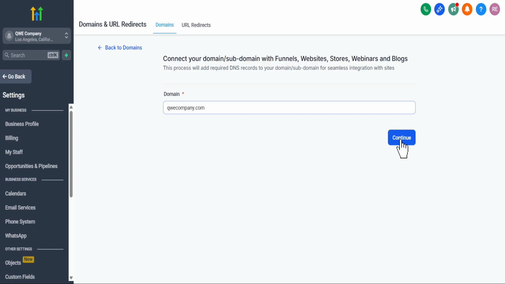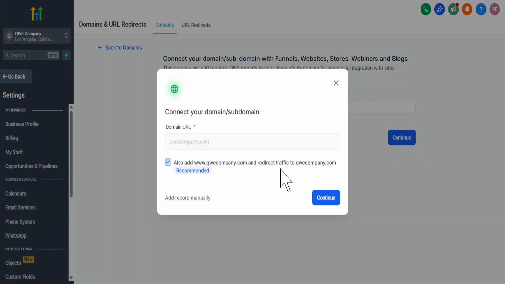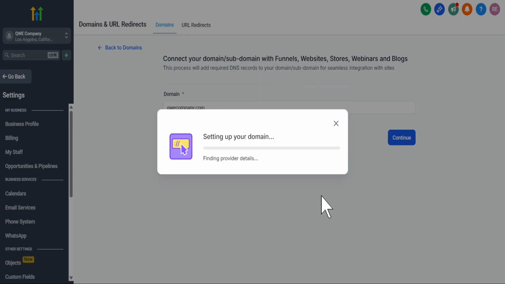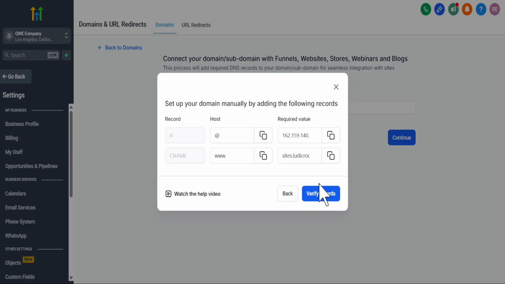On the next screen, click Continue to connect your domain. At this stage, GoHighLevel typically displays the exact connection details it needs to verify ownership. Keep this tab open so you can easily reference those details. If you see provider-specific guidance on screen, follow it as presented. Finally, click Verify Records. Verification confirms your domain is correctly pointed to GoHighLevel.